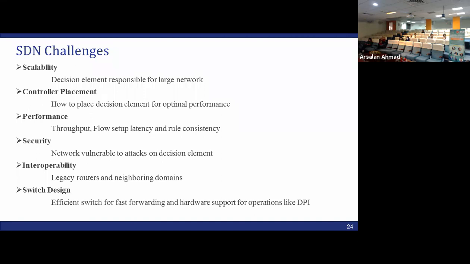Similarly, rule consistency is also an issue, because if a rule times out or is removed by the switch because of some parameters, keeping the state of the whole network current is a serious challenge for the SDN controller. For this purpose, there is continuous communication going on between the network elements, like the switches and nodes, and the SDN controller, to have an updated view of the topology.